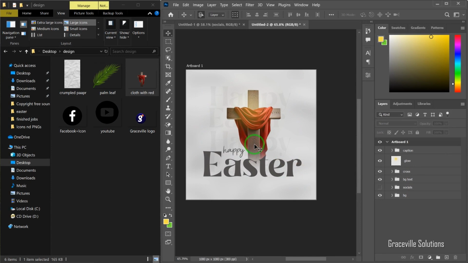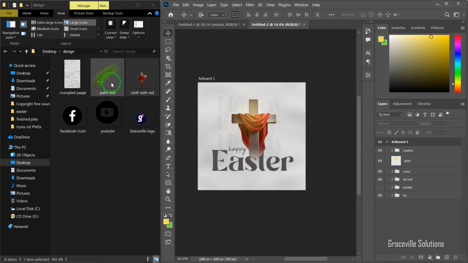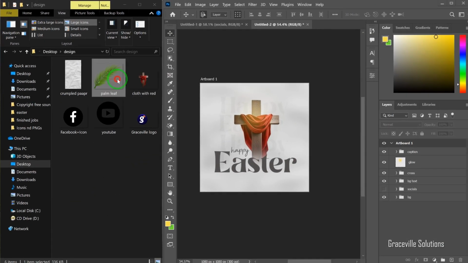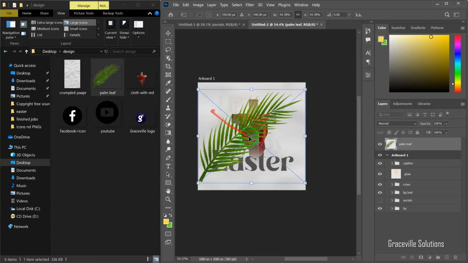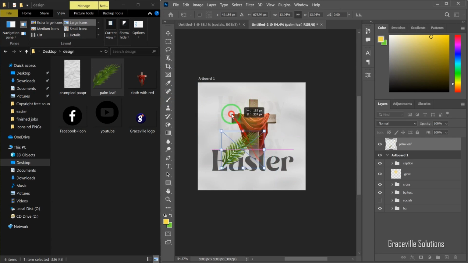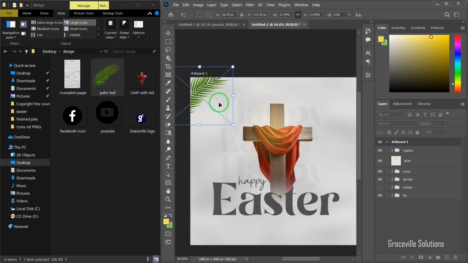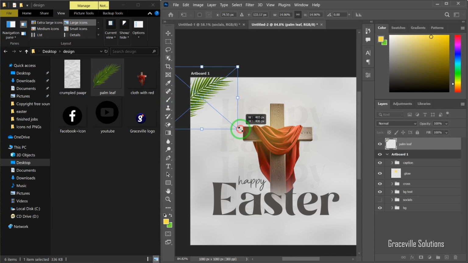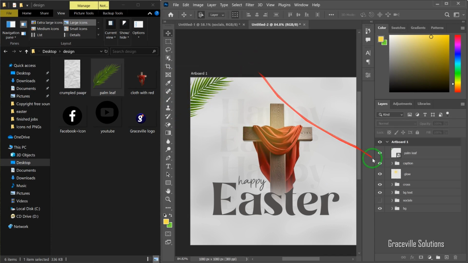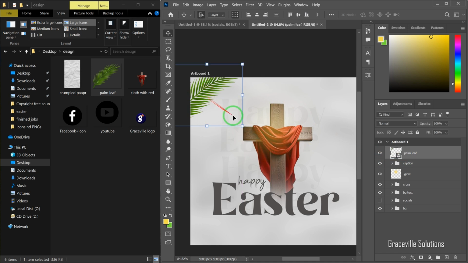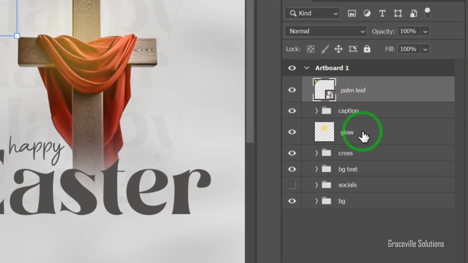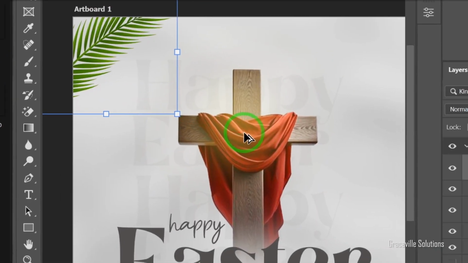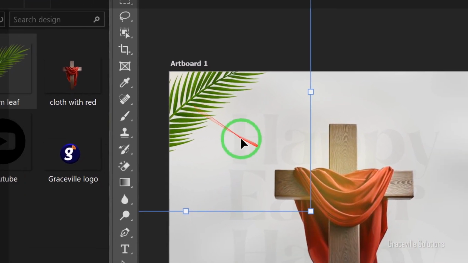Now I'm going to bring in one more thing. I'm going to bring in the image of the palm front, which you can see right here. I'm going to drag it in, resize it, and bring it here. Alright, I'm going to repeat the same process and add some glow to this palm front. To save time, I can just hold my Alt key if you're using Windows, click this and drag it and bring it here.